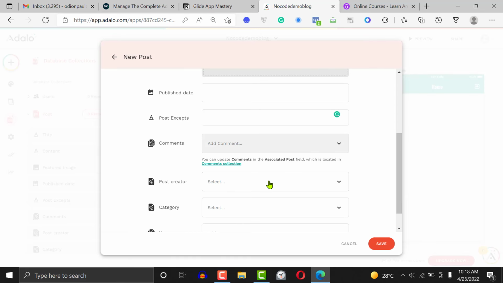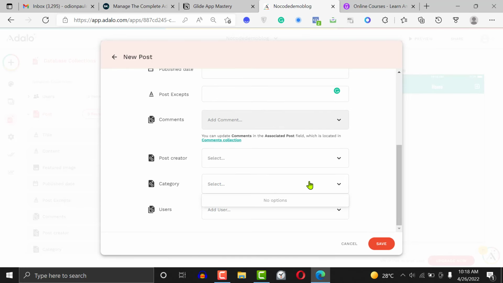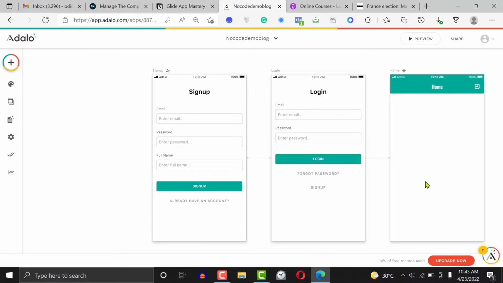You don't need to add a comment. Just click on yourself, register yourself as a user, then click on yourself as the post creator, add a category, and that's all you have to do. So go ahead and do this and come back to this lesson so we move forward. Thank you.